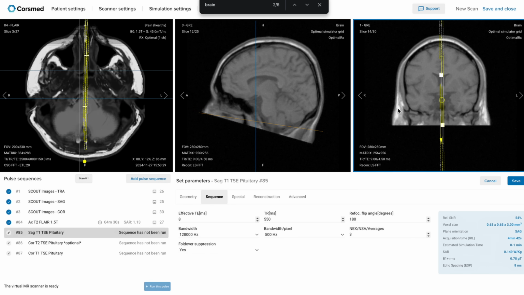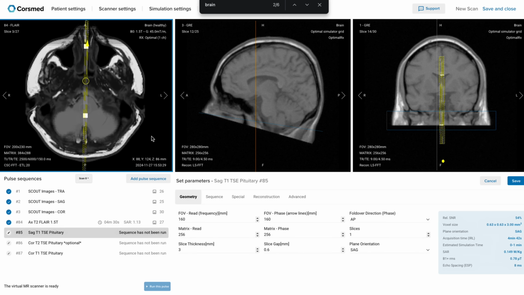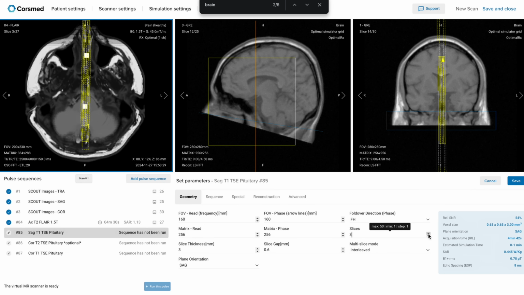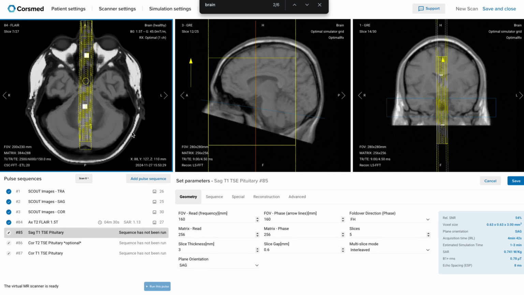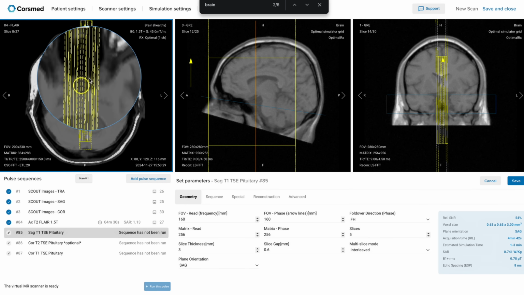We'll also ensure fold-over suppression is always active to prevent wraparound artifacts from adjacent anatomy. This is why we activate fold-over suppression. It helps reduce artifacts seen both anterior-posteriorly and foot-head. We need to make sure we don't include anatomy outside the intended field of view. Once we've taken these things into account, we will expand the coverage to ensure we include the entire anatomy of the gland.